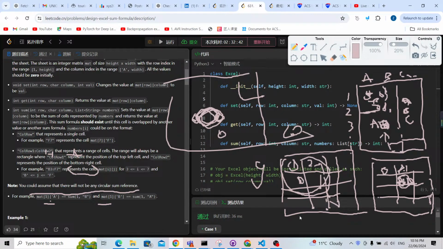So in this way, for one thing, I have a self.g. This is my real Excel. This will represent my real Excel. Another, I have a sum state.